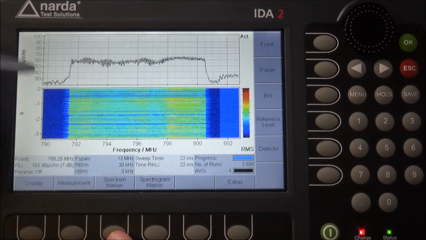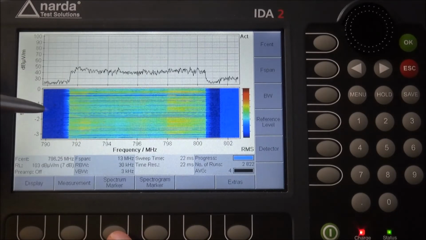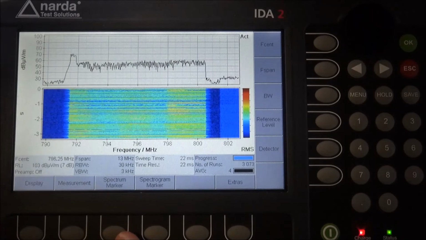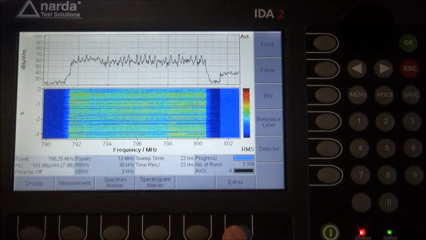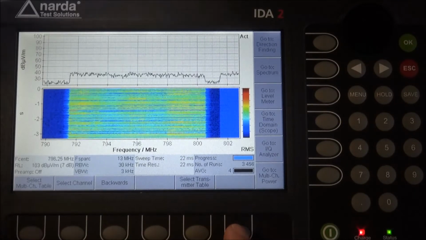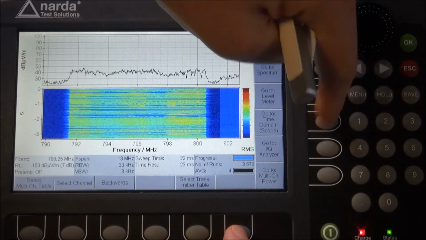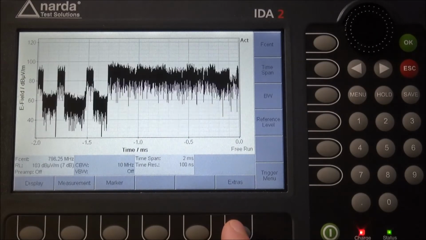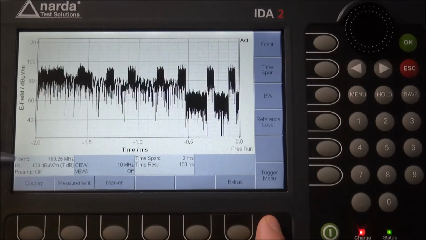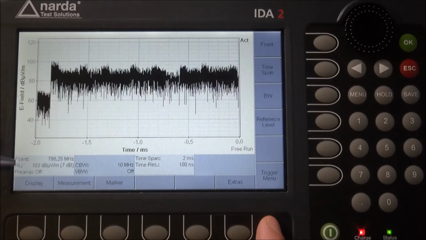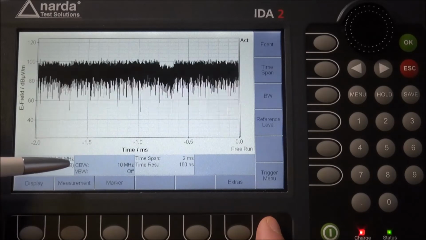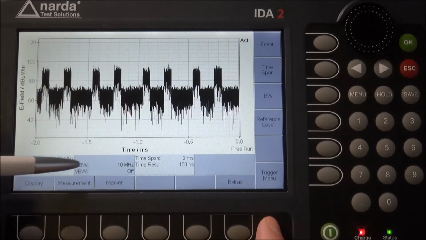So the current view that we see, the spectrogram, is one view that the IDA provides. Another one is the time domain scope mode, and we can go to that mode by simply clicking on extras and time domain scope. When using that extras go to function, we can make sure that the center frequency stays the same. And moreover, when changing from the spectrum to the time domain scope mode, we also have to make sure that the channel bandwidth is correctly set.